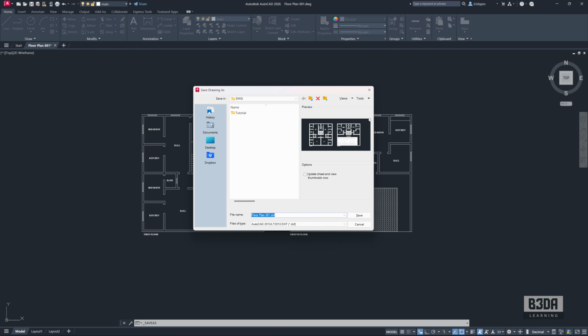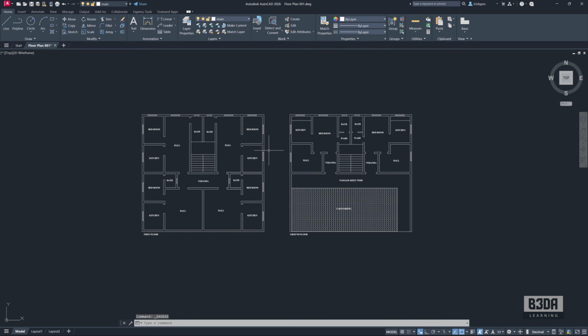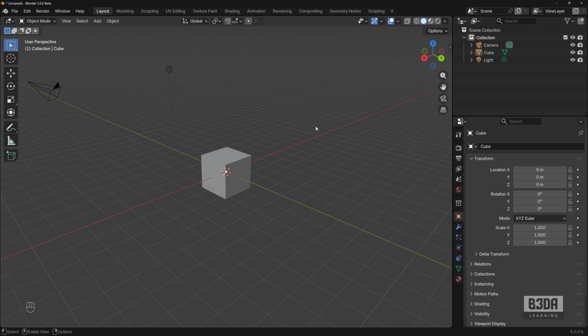Now, this is what you have to do in case you have access to AutoCAD. Just need to save your file as a DXF. And you will be able to import that into Blender. Now, let's move to Blender. And here we are in Blender. How can I import DXF files from AutoCAD here in Blender?